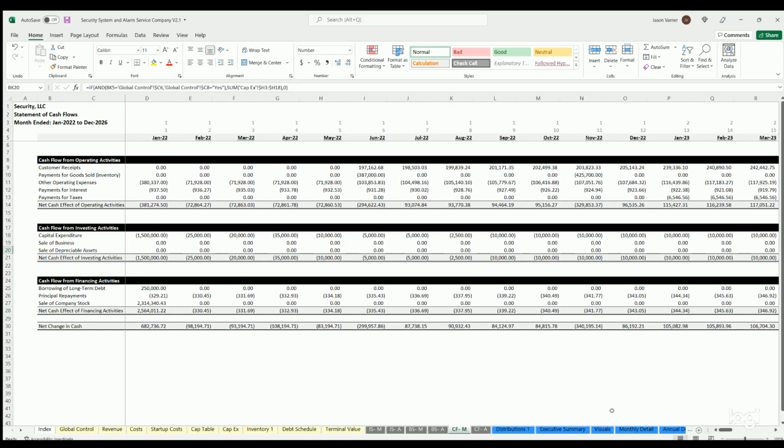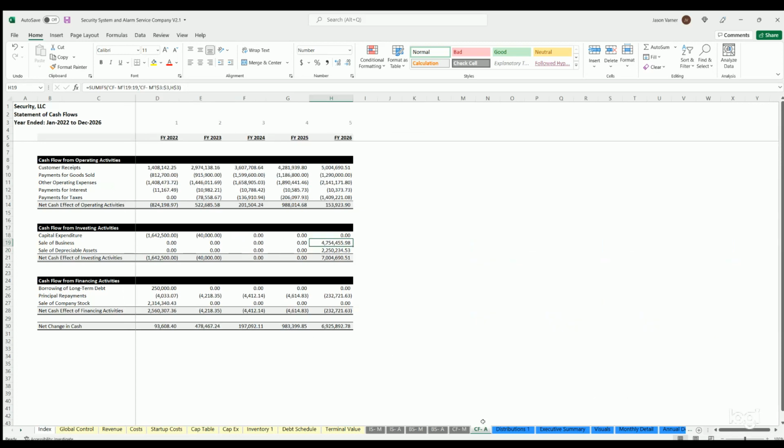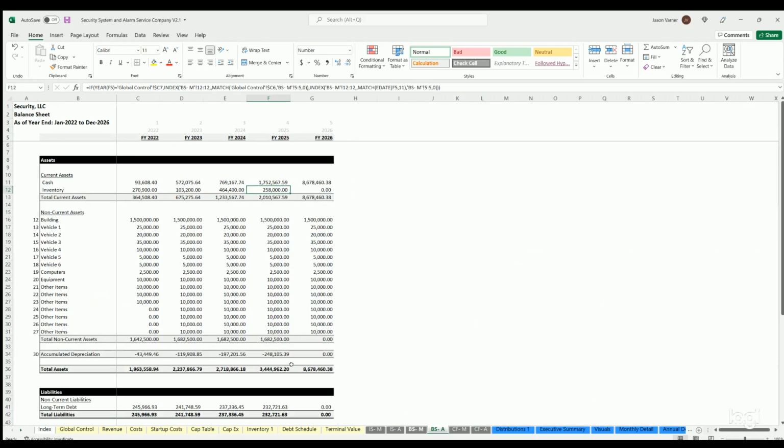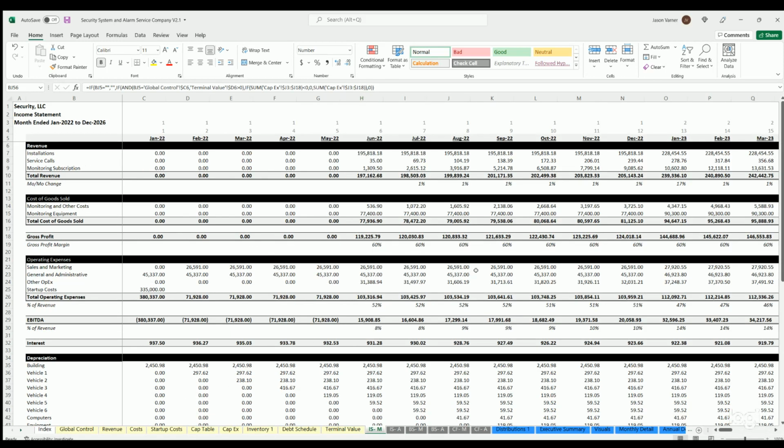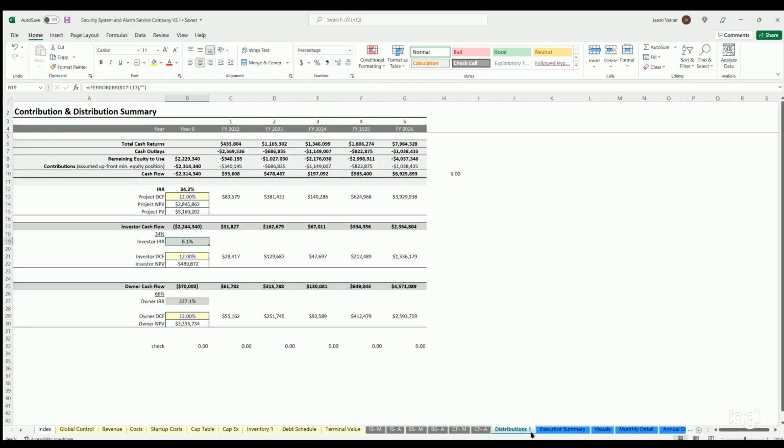Formal financial statements are one of the main things I've added, and I think it's really useful to have. The value of this is in the thousands, but I'm only charging, I think, $125 for this template. So super valuable. If I go to distributions, this is just a discounted cash flow analysis for the project as a whole.